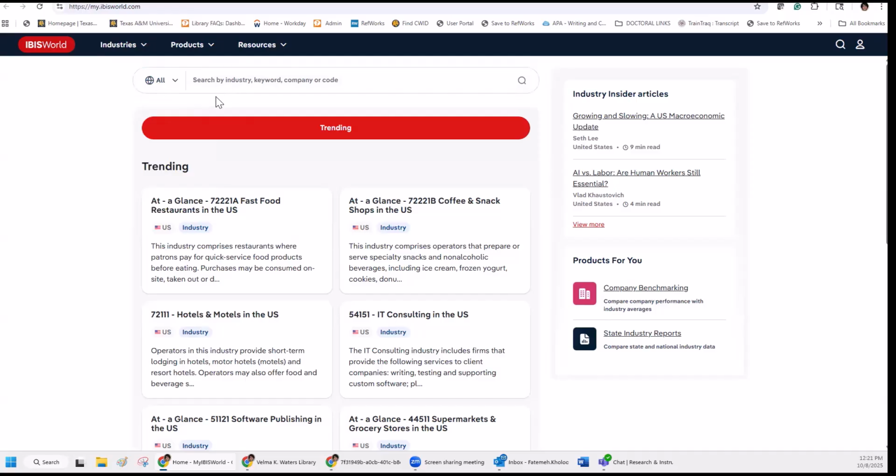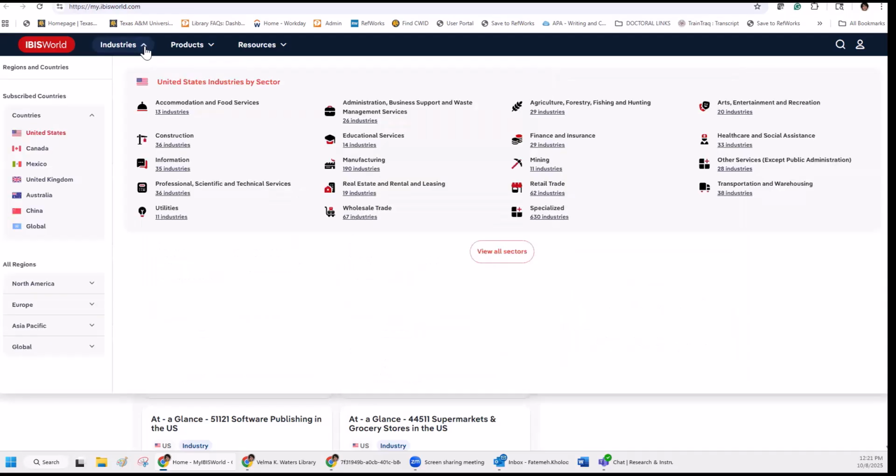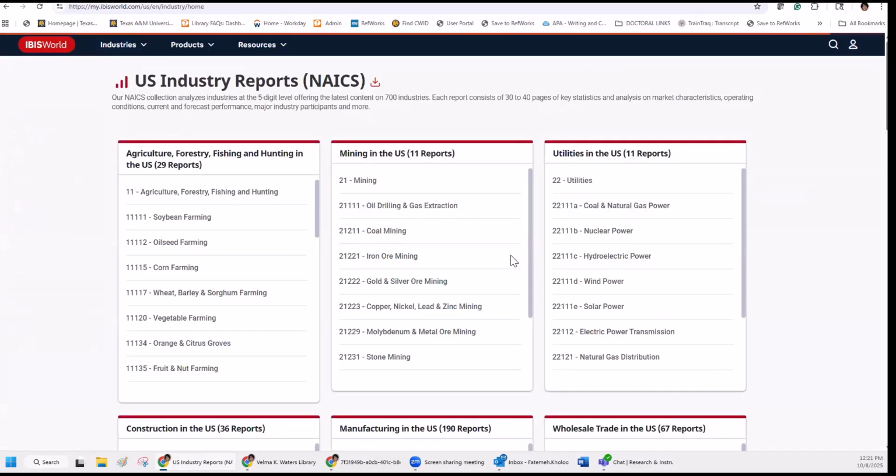But you may want to go and check all the industries. So my suggestion is go to this, click on that, and then click on view all sectors, because it includes all industries by NAICS numbers, then these numbers, okay, and the subcategories, okay, so sectors.